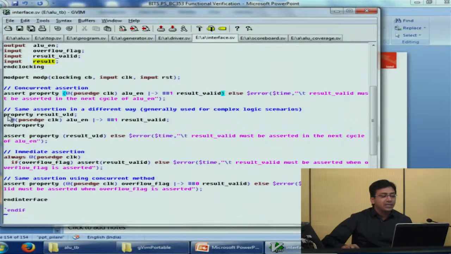But in this case we have to name the property, let's say result valid, and then the condition. Just like the previous one, we have to write the condition: at what event do you want to check it? Since the event here is the passage of clock, we write at the passage of clock, check for the condition. If ALU enable is high, as we saw, this is the subsequent condition. If we want to check for the subsequent condition, only if ALU enable is high, after one clock, check if the result valid is high.